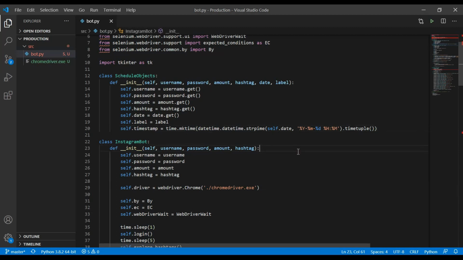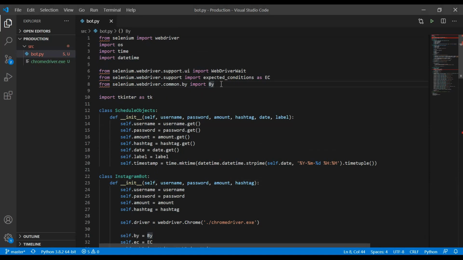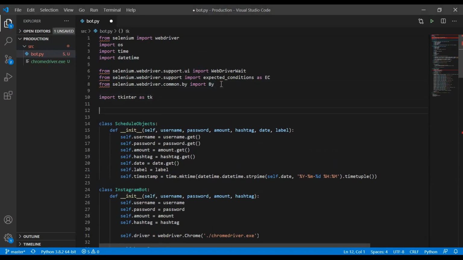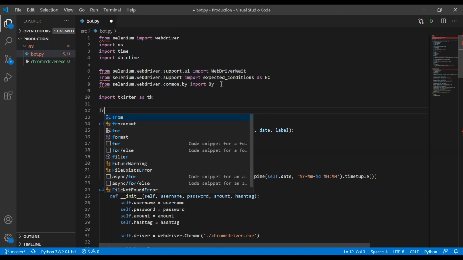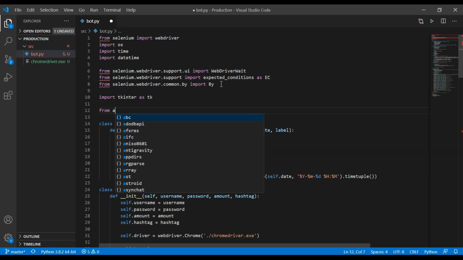Now, we are going to need one more library in order to schedule our events. So when we pass a new event, we want to schedule it to be executed at a certain date. In order to do that, we are going to import another library called APScheduler. So we will also need to install that one.